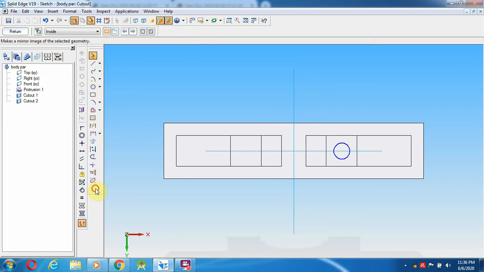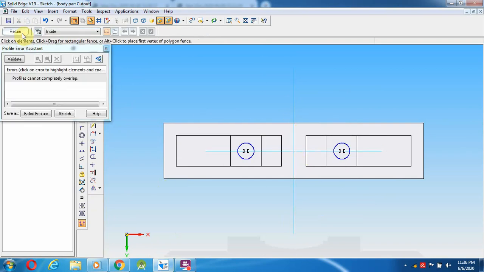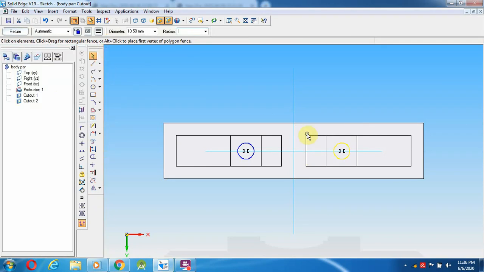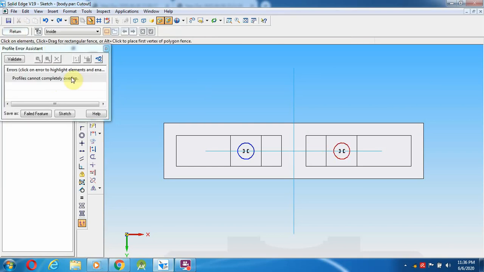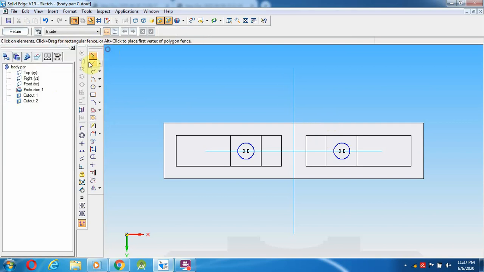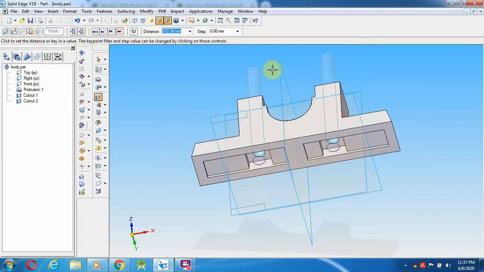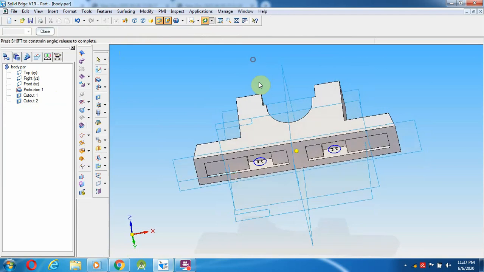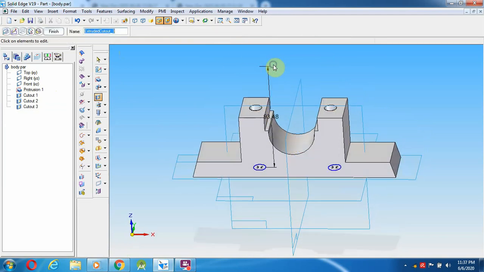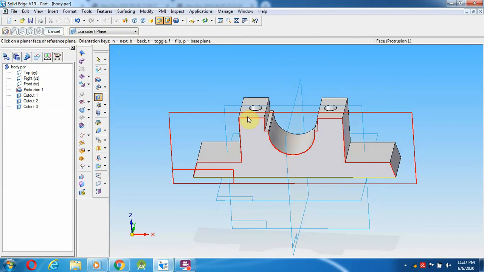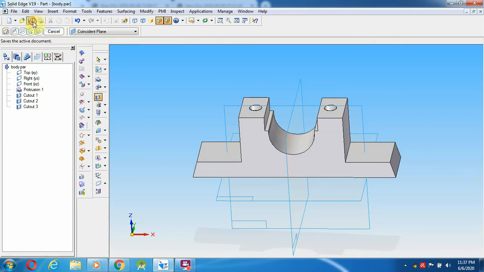After that mirror the profile. So based upon the mid plane, then give return. So the profile completely overlaps. I'm going to give delete. So control Z, give return. So that means delete, going to give return, throughout fully. So fully it comes. So that hole has to be created over here. Then you can save it.